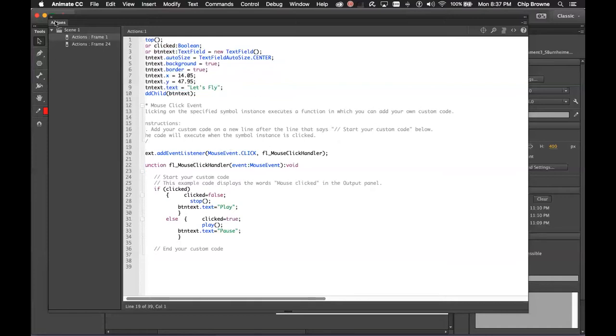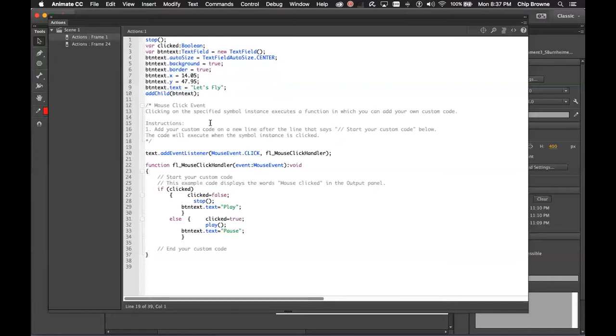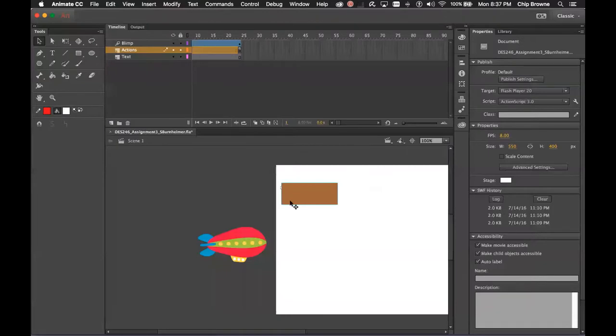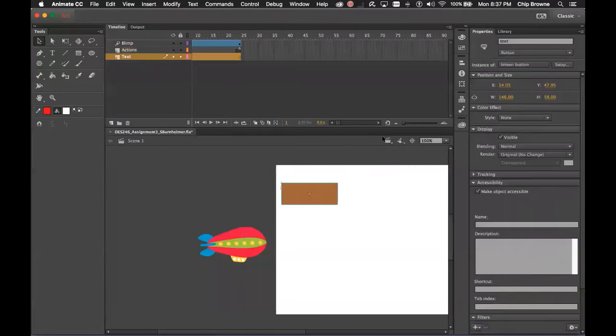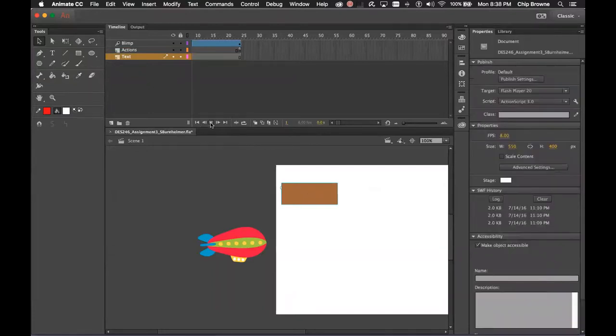So when the animation begins, the text, this object itself, there's its instance name right there, is a button. And so we have both a thing that's a button going on here, but we also have a dynamic text field that's going to be added here.